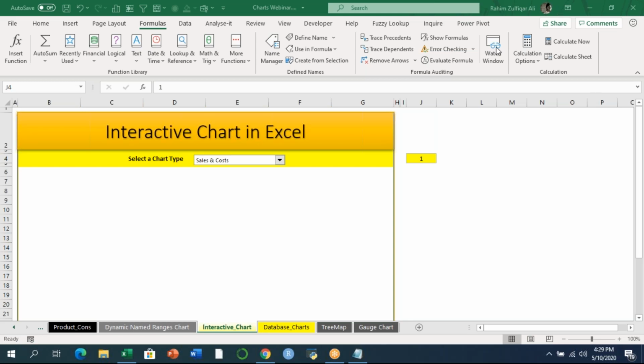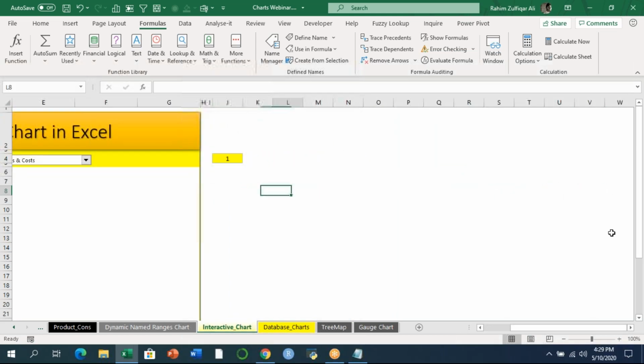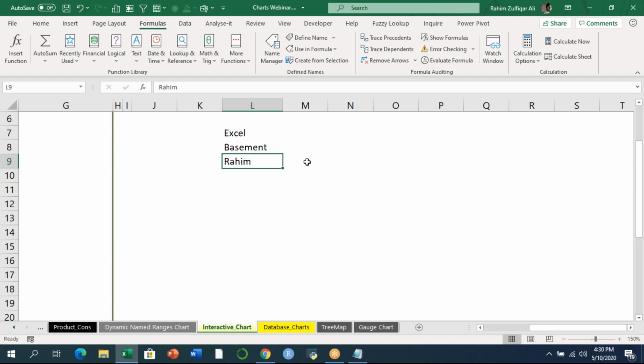Okay, so let me first explain the CHOOSE function, and then I will come back to this topic again. It's very simple and easy. Let's say in the Excel sheet I have written 3 different words in 3 different cells.